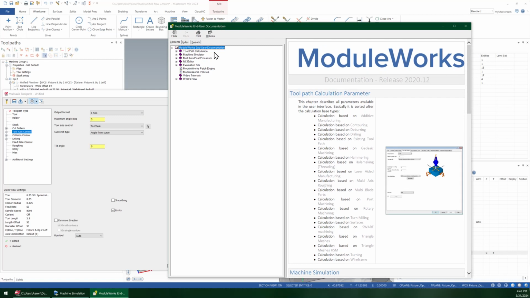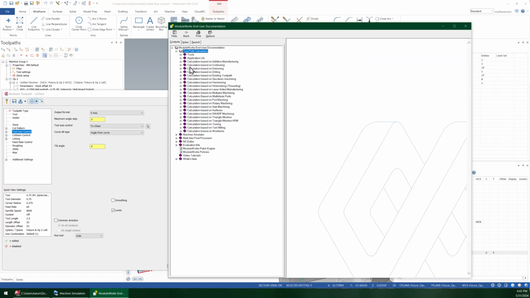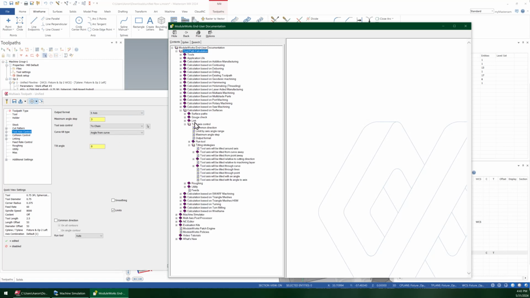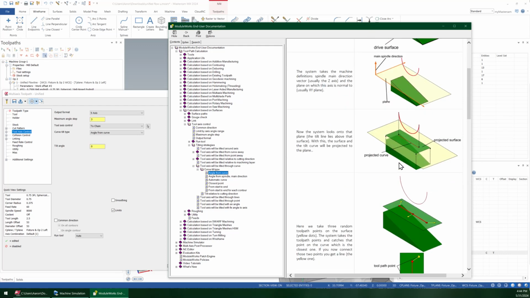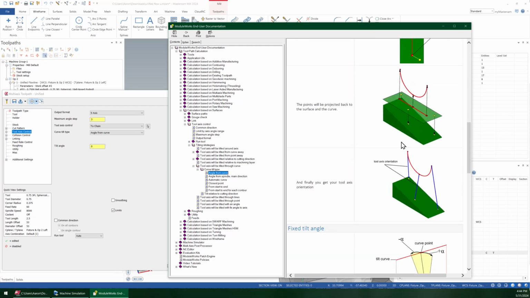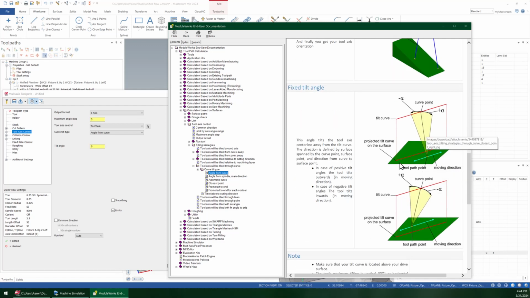In this particular case, I want to show you the help information on this toolpath calculation type. So let's go to toolpath calculation. And in this case, I'm looking for calculation based on surfaces, which is right there. I want to go down to tool axis control, which is the page that we're on here. And we're talking tilting strategies. So we're going to be tilting through a curve. Okay, curve type. And we're going to get the angle from the curve. Now, if you like to know how things work, this is how you learn how they work, right? This is the kind of in-depth documentation that ModuleWorks provides, which is awesome.